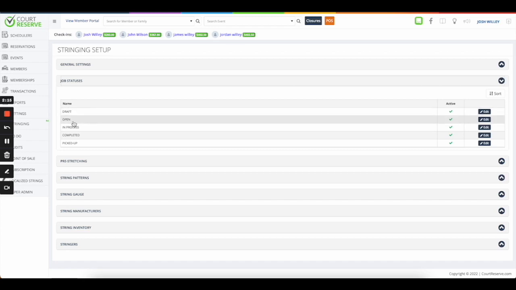An open job is going to be a job that is completely filled out and it has not been in a stringer's queue or assignment yet. So a job that's ready to go, it just has not been given to a stringer yet. Once it has been given to a stringer, they can move the job status over to in progress once they have started that job. And then after that, we'll have the completed and the picked up different job statuses.